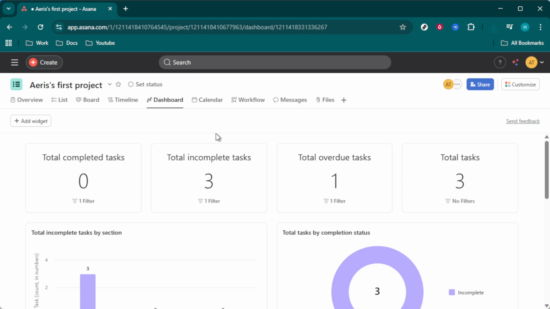First things first, let's head over to Asana. Open your preferred web browser and log into your Asana account. If you're not yet signed in, enter your credentials and hit that login button. You should now see your dashboard, which is the starting point for making any changes.